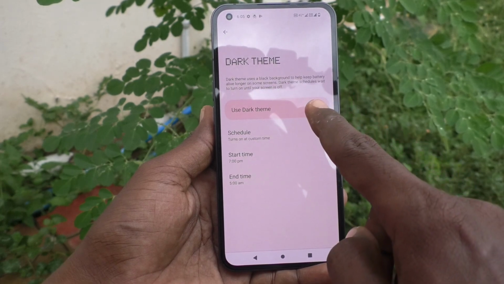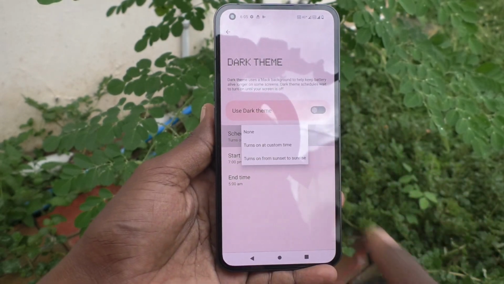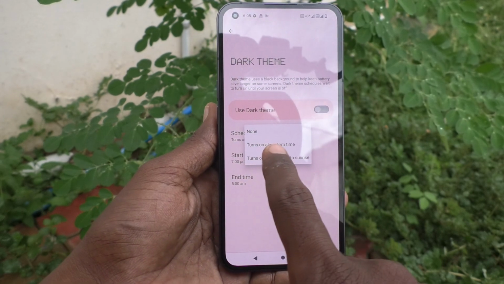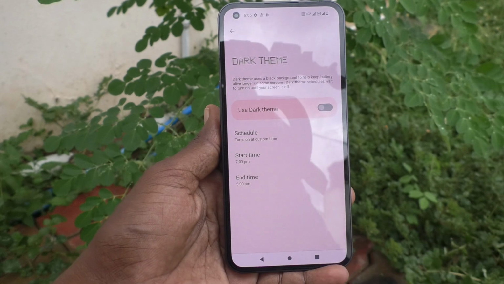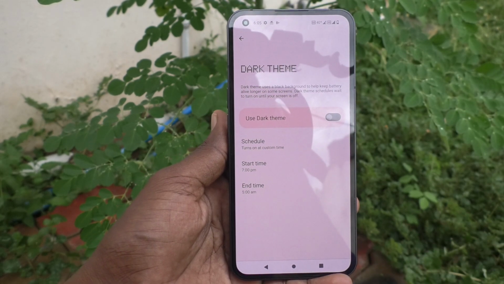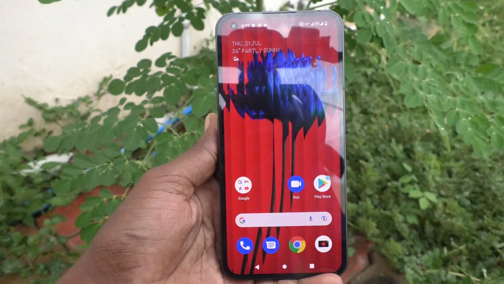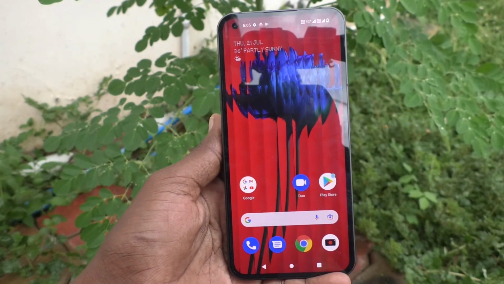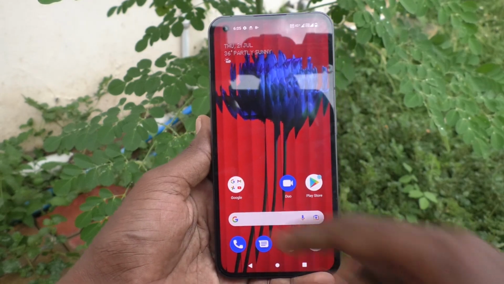As of now you don't need to use dark mode instant, and you have already set custom schedule, and between this schedule this time dark mode will be automatically applied. Now time is 6:05 p.m. and if it reaches 7 p.m. automatically it will be applied, dark mode will be applied.